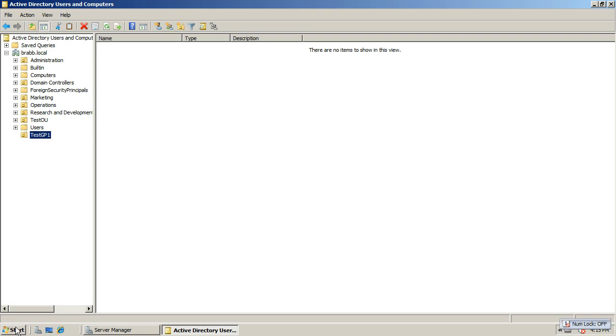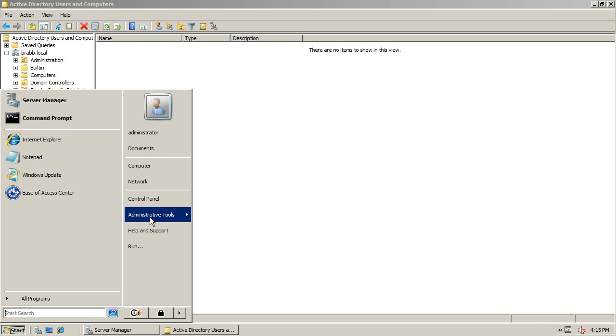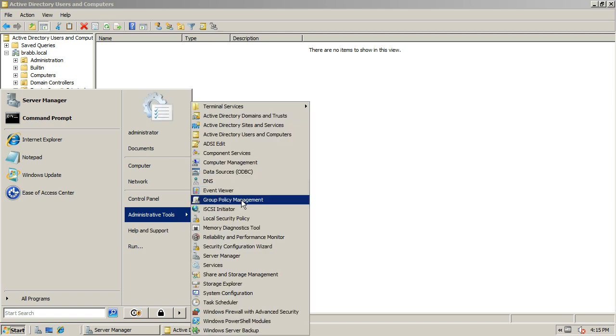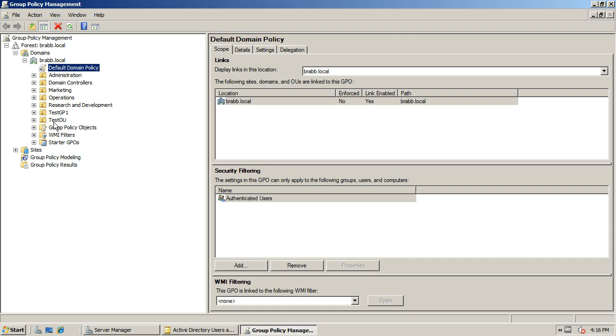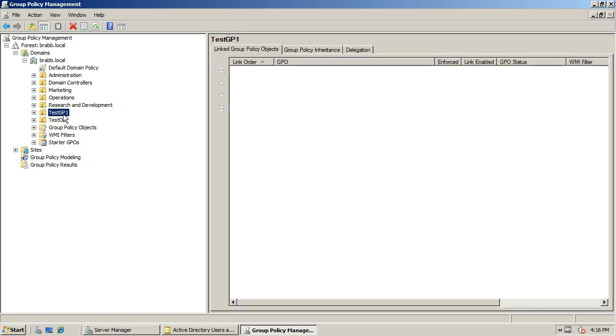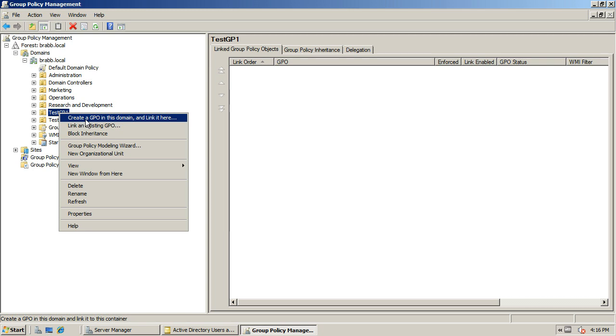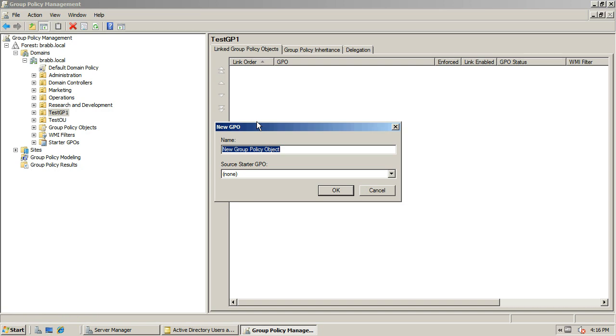And now what we want to do is click on Start, go to Administrative Tools, and go into the Group Policy Management console. And now you see that test GP1 showing up here. Let's right click on that OU and let's create a GPO in this domain and link it here. And we want to call this test GP1 GPO.